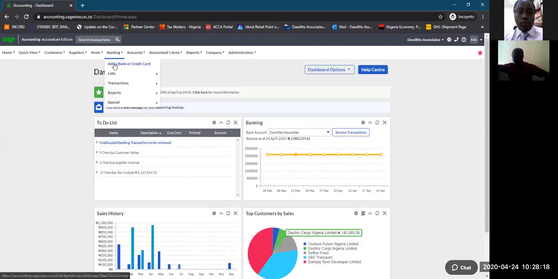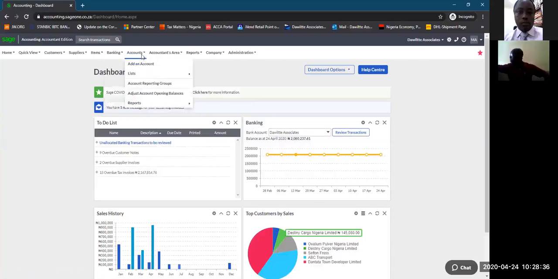Now, all these modules cannot work without the chart of accounts. The chart of accounts, which is the list of your ledgers, is the key factor in enabling all the modules to work. And that is what you have under the accounts module. The accounts module is the chart of accounts, a list of accounting transactions. And you can see, you can always create a new accounting ledger. You can add an account, and you have your list of accounts. At the same time, you could have accounting reporting groups and your reports.